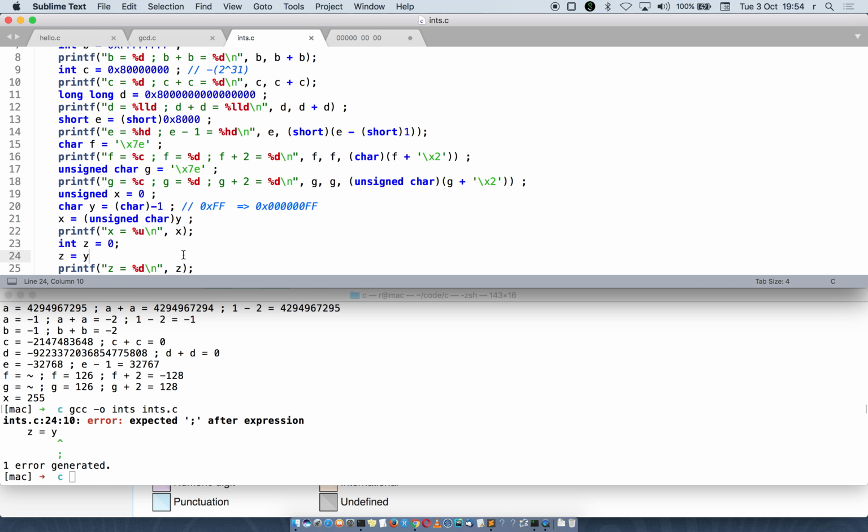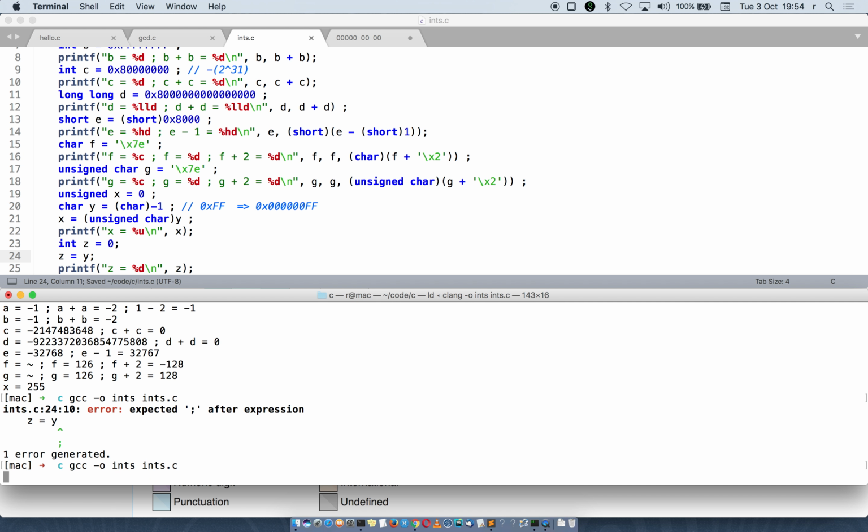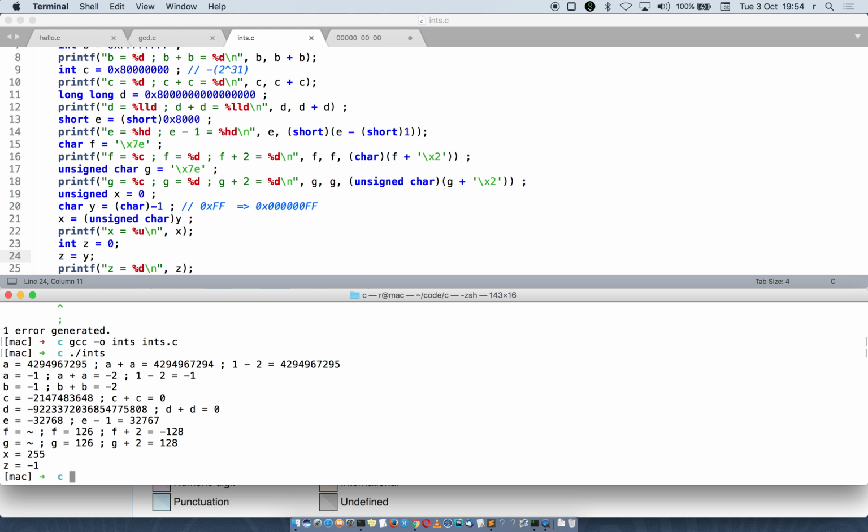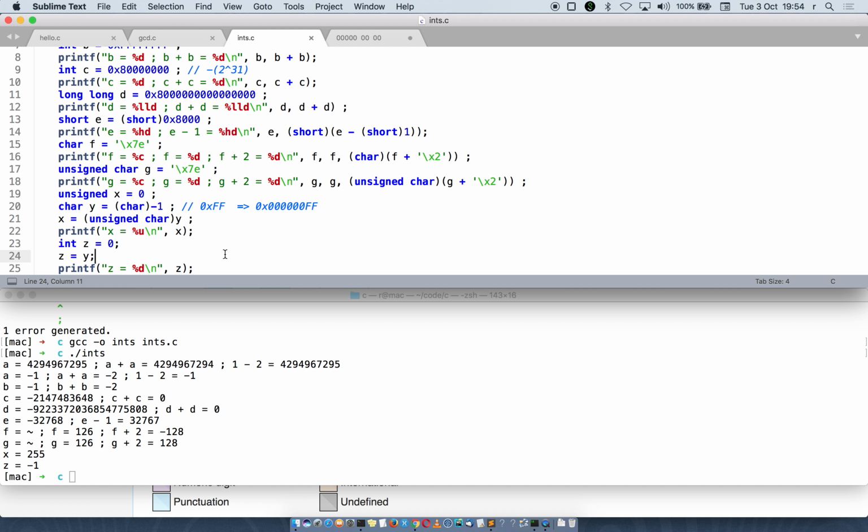Yeah, semicolon here. All right, so z is now minus 1. So what happens here in this one is that 0xff gets copied. So I'm going to have 0x, and somewhere here I'm going to have the ff, right?